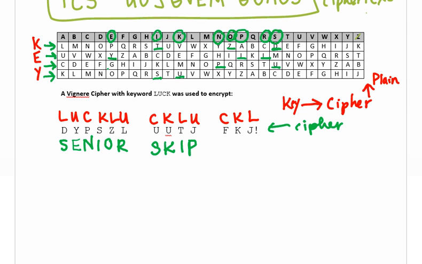Code row C, ciphertext F, comes from a D. Code row K, ciphertext K, comes from an A. Code row L, ciphertext J. Where's the J? Oh, it's way down here. Comes from the Y. Senior skip day. All right, so that is our way of decoding.